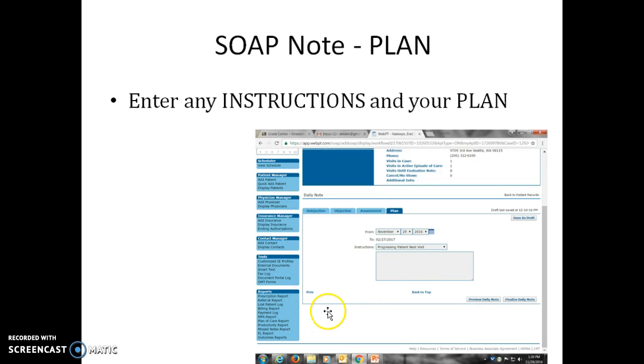Okay. Most important now is this next slide. You have three boxes here: save as draft, preview daily note, and finalize daily note. Okay. You are never going to finalize your daily note. You can preview your daily note so you can look at it and double check everything you want in there. Go back and make any changes under S, O, A, or P if you want to, and then you're going to save as a draft.